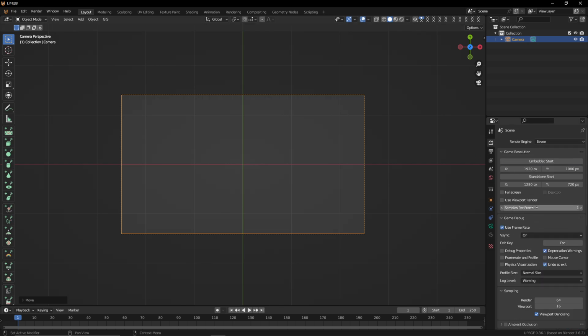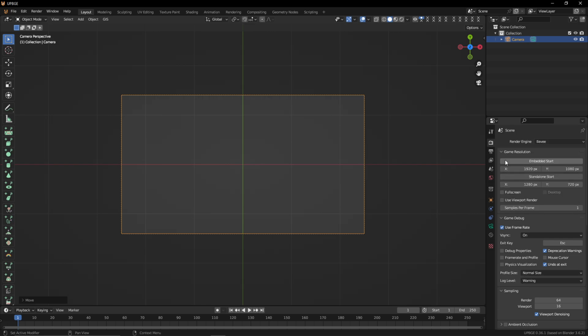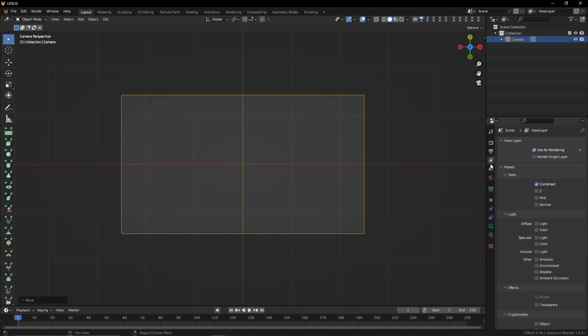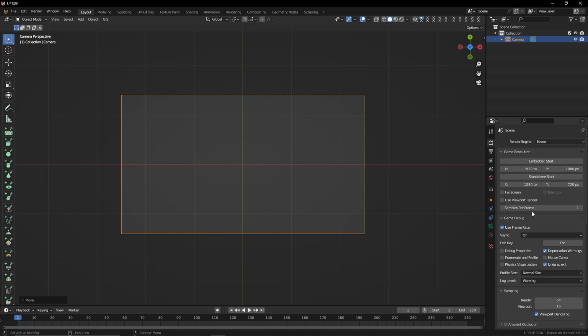So let's see if I can find that full screen. No. Where is the camera settings again? I actually forgot. My bad. Give me a sec. I'll find it. I'll find it. Oh, we got that.